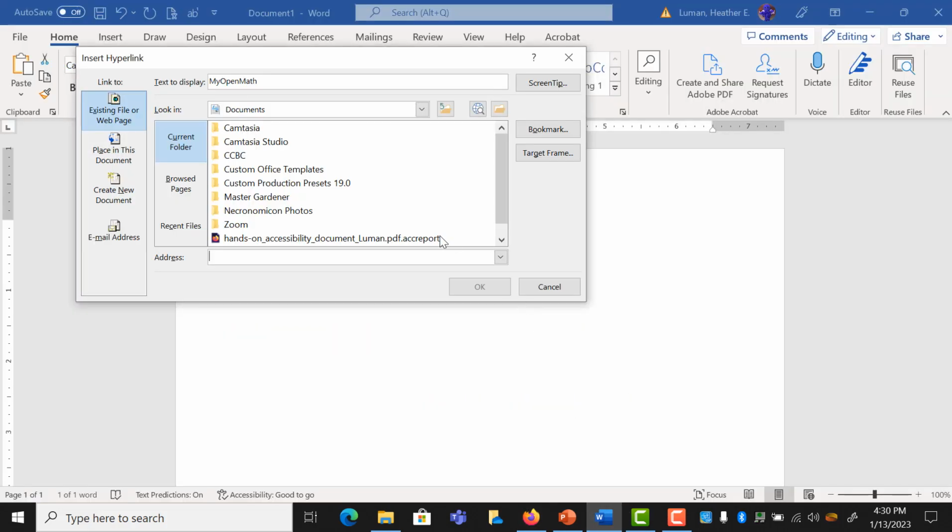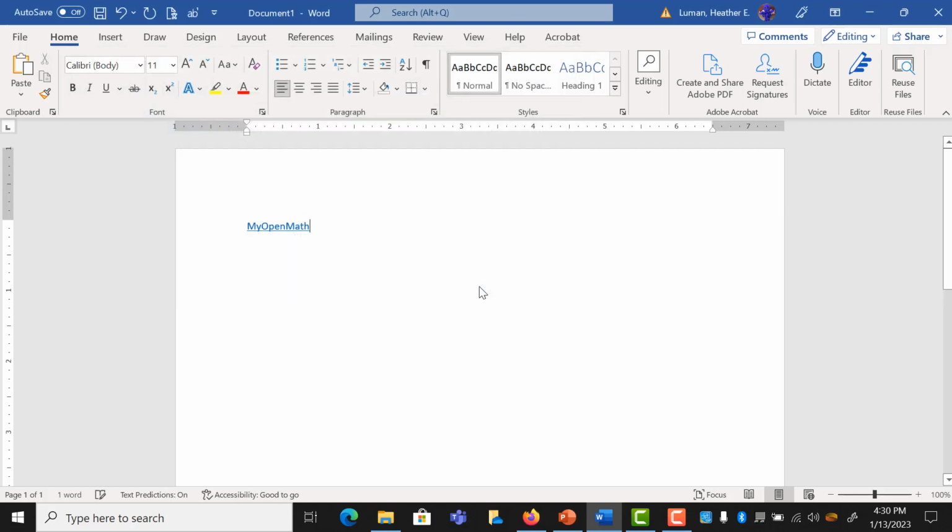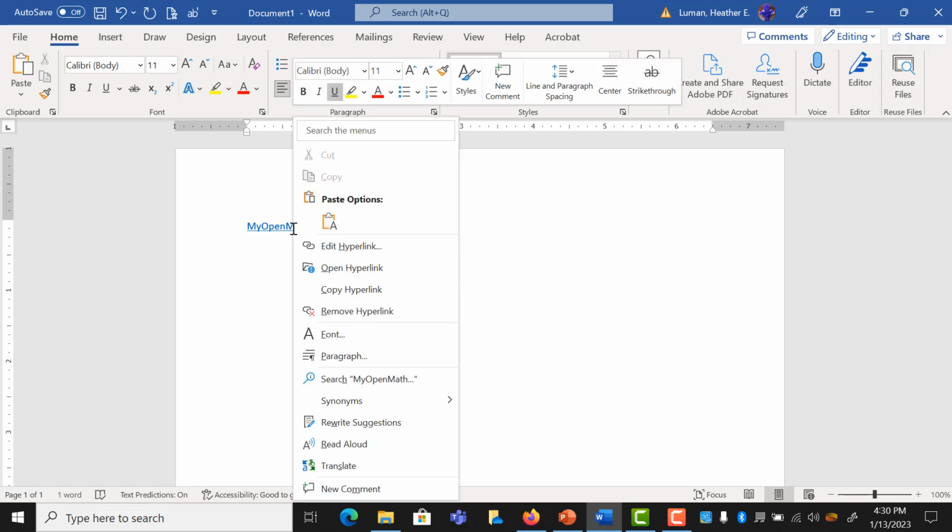So now that I have that copied to my clipboard, I can right-click here and click on Paste. I could also hit Control-V as in Victor, or Apple V as in Victor if you have an Apple computer. The address has been pasted here, so I click OK. Now, if I hover over this, notice I can hit Control-click to follow the link. If I need to edit a URL, I can still right-click, and my options are to edit the hyperlink, open the hyperlink, copy the hyperlink, or remove the hyperlink.